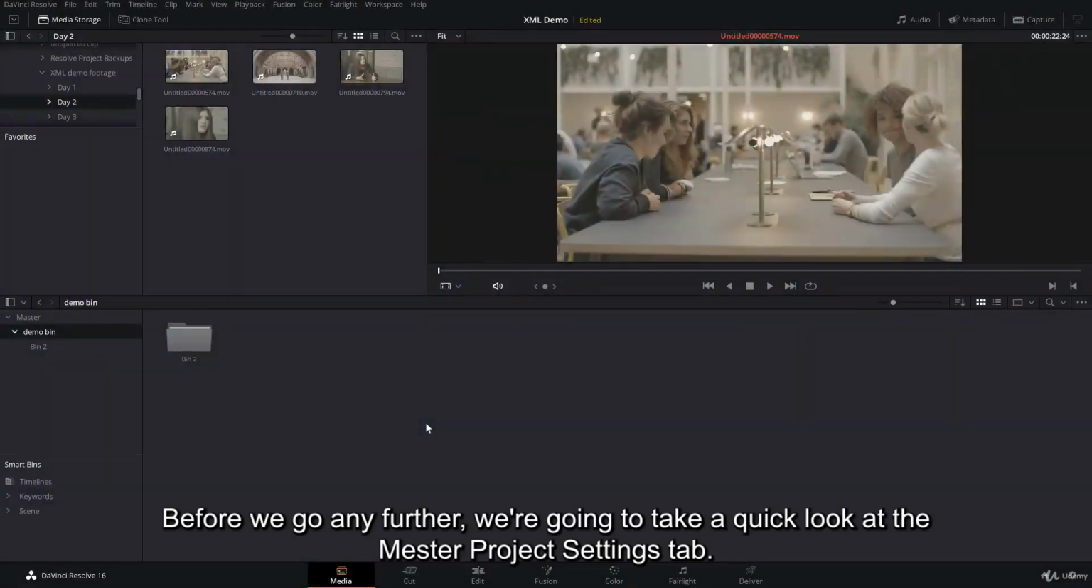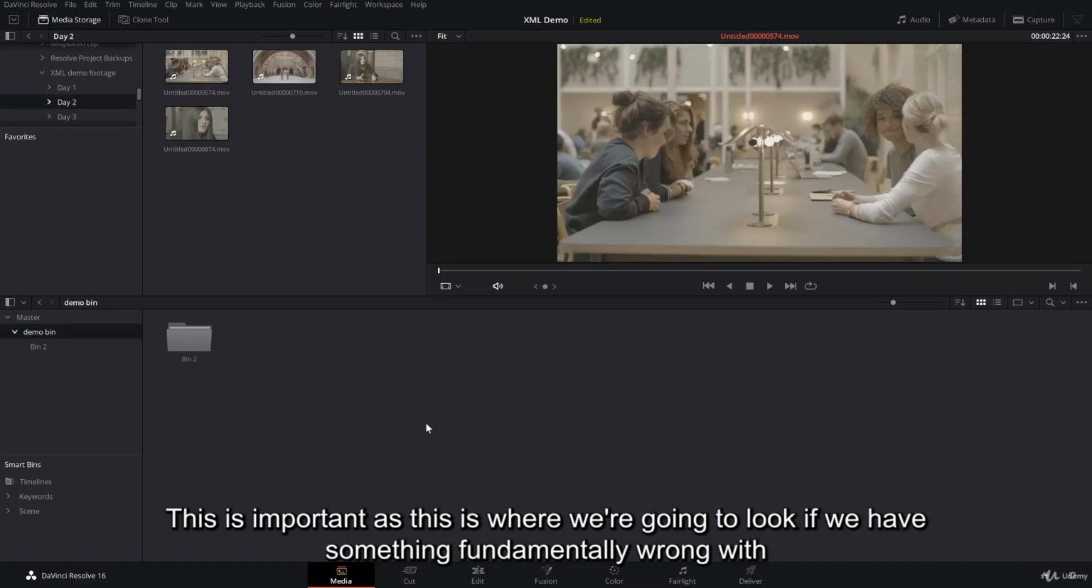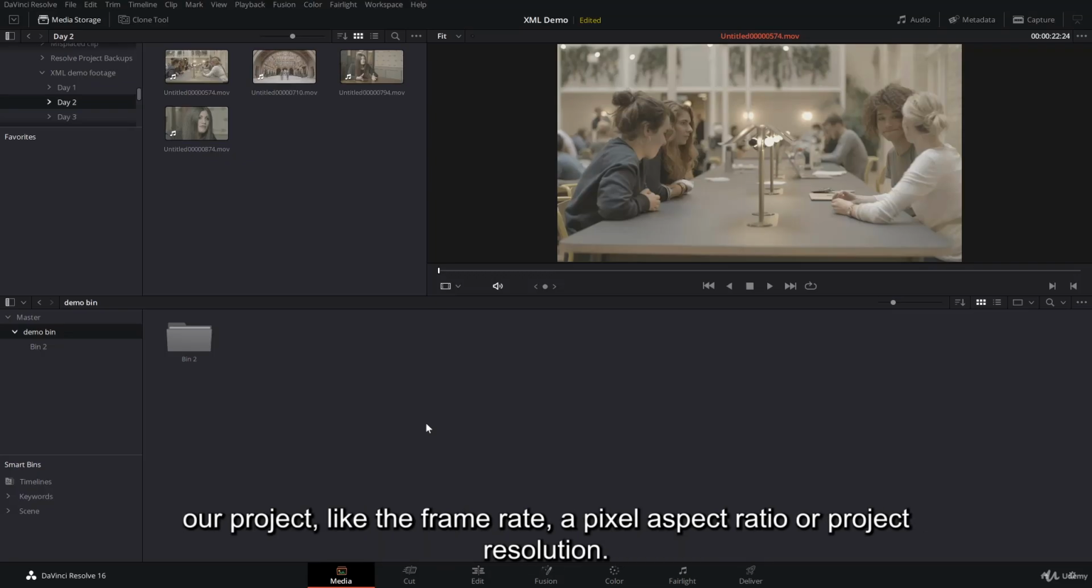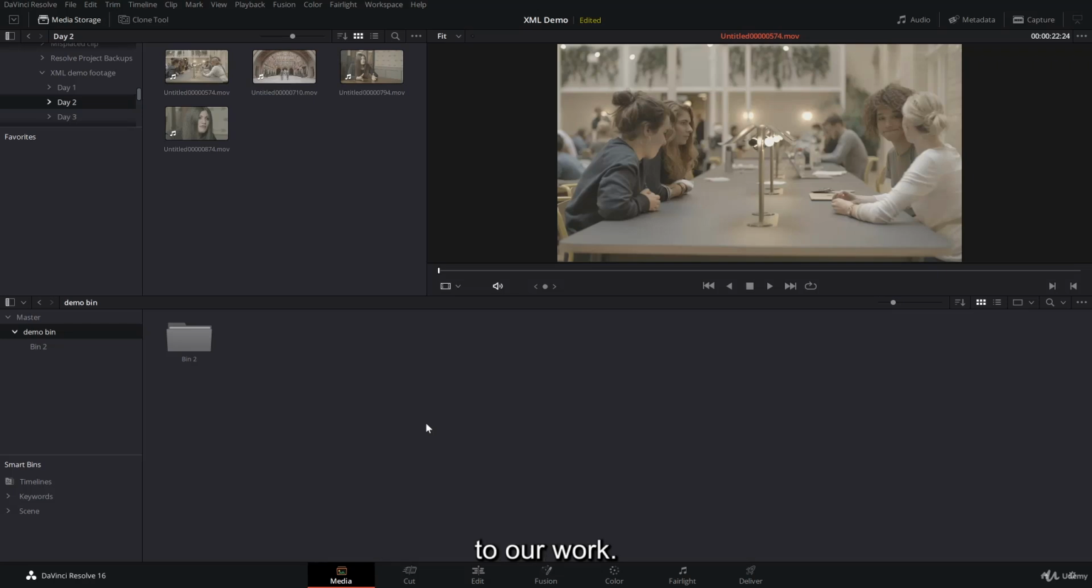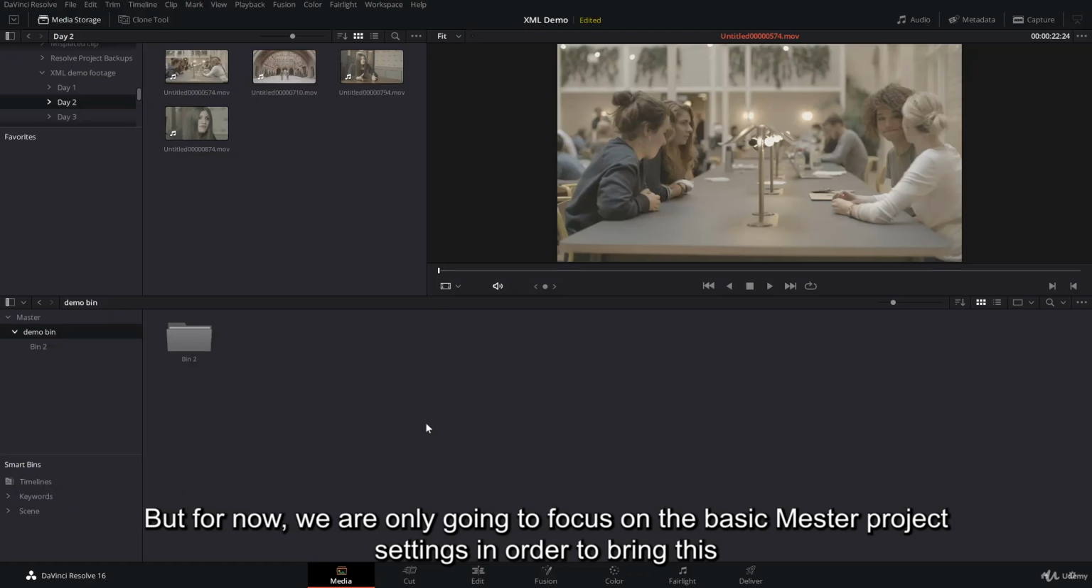Before we go any further, we're going to take a quick look at the Master Project Settings tab. This is important, as this is where we're going to look if we have something fundamentally wrong with our project, like the frame rate, a pixel aspect ratio, or project resolution. Now, there are a lot of tabs on this window, and we'll go through each of these as they become relevant to our work. But for now, we are only going to focus on the basic Master Project Settings.